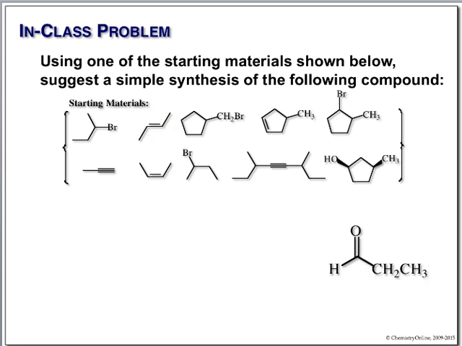We're making an aldehyde. How many ways do we know to make aldehydes? Actually, we do know 2, don't we? We can do ozonolysis of an alkene and split it, or we can do hydration of an alkyne to give an enol, which could then form an aldehyde.